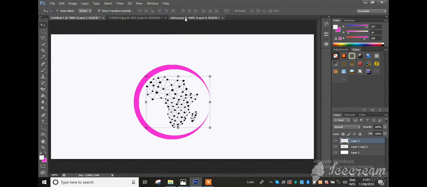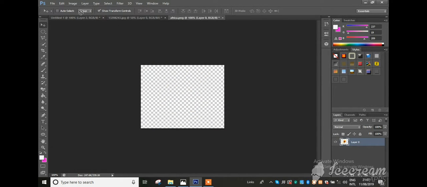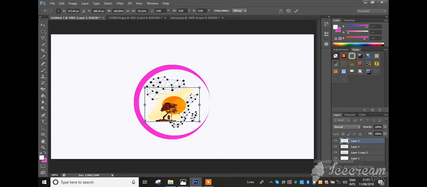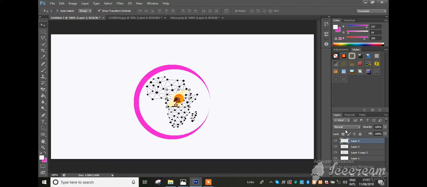Then let's move the other image, this one now. And we want it to blend inside the map of Africa, so I'm going to make the opacity as low as possible, making it blend as much as you can. And if you place it and preview, that's the logo. Bam! Just as easy as it was.